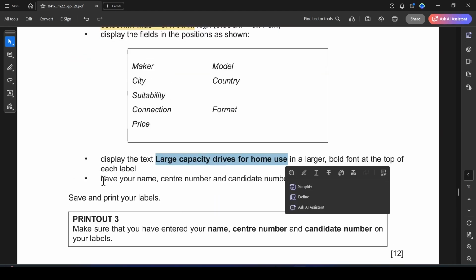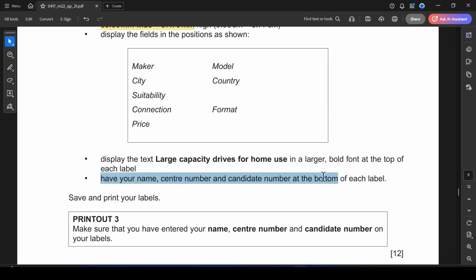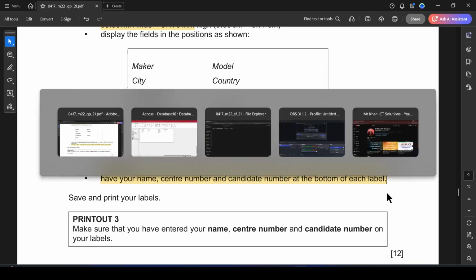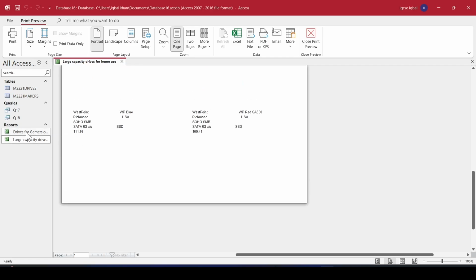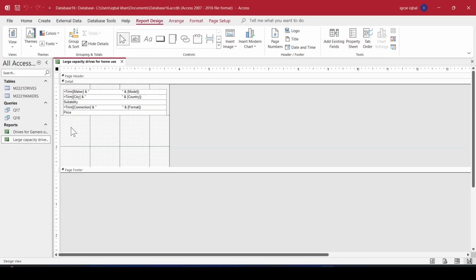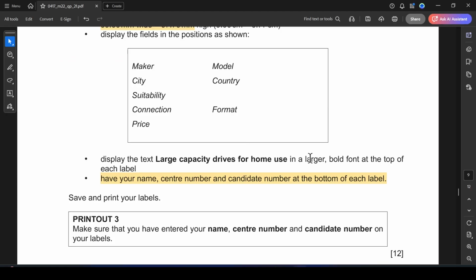So now what else? Have your name, center number, and candidate number at the bottom of each label. So we will go here, right click, design view. Now I'm going to put my name, center number, and candidate number at the bottom of each one: ABC, center number IN123, and the candidate number is 1234. All right, now I'm done with my name, center number, and candidate number.